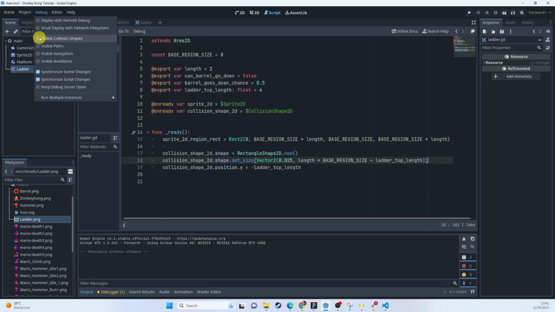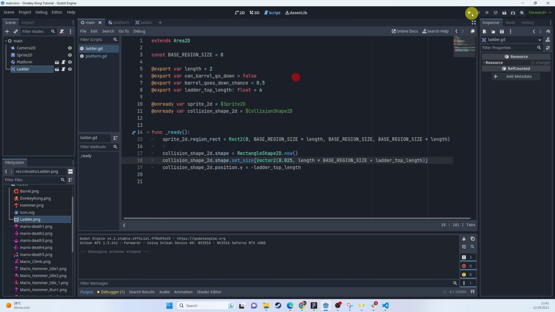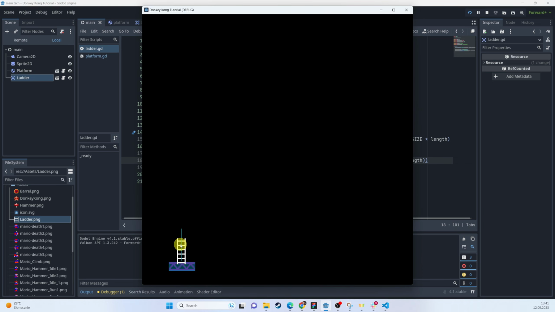If you go to debug and set visible collision shapes to true, and we run it, you can see it. So this is the collision shape of our ladder. So this is where our player can go and climb up the ladder. So he will be able to go through the platform. And with that, basic two components for our level build, we can now build the whole level. So in the next video that will be sped up, you will see me just building the level, placing everything in its right place.